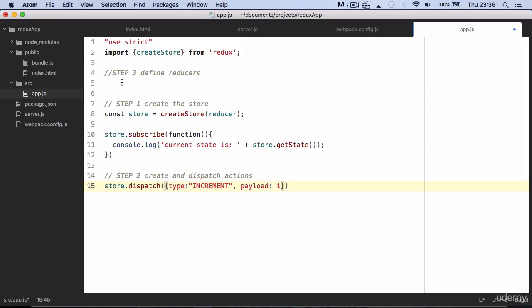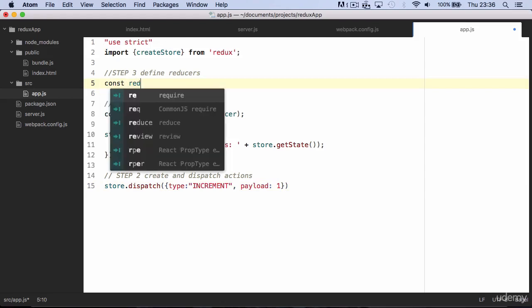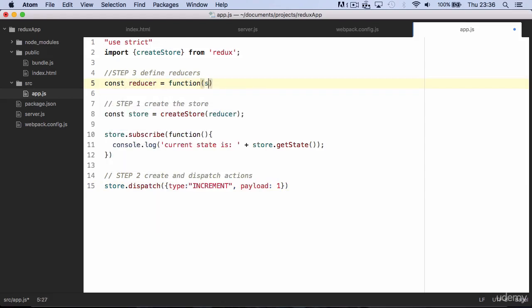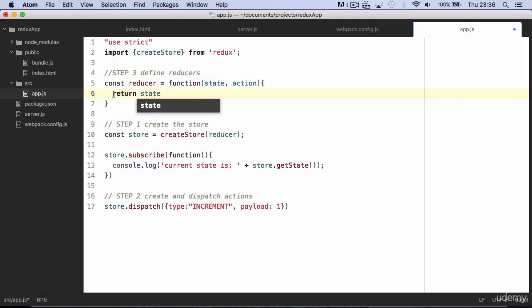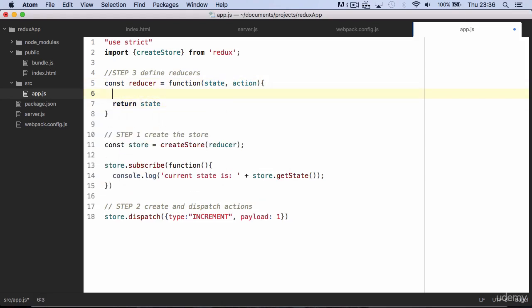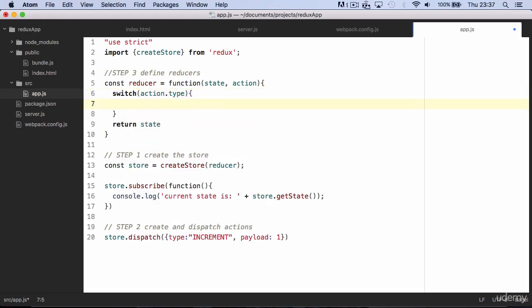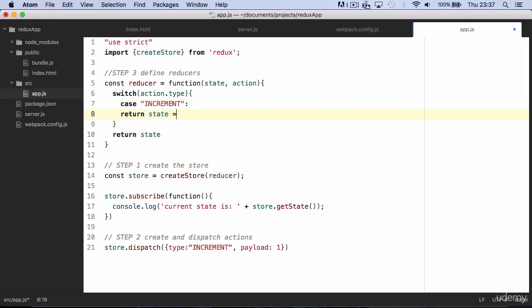We are creating a counter, and therefore we could name our type as increment, and we set the payload to 1. You create a reducer by passing two arguments, state and action, and returning the state. But the use of reducers is to evaluate what to do with the received action. So we will add a switch statement, and if the action type is equal to increment, we will update the state, adding the payload.